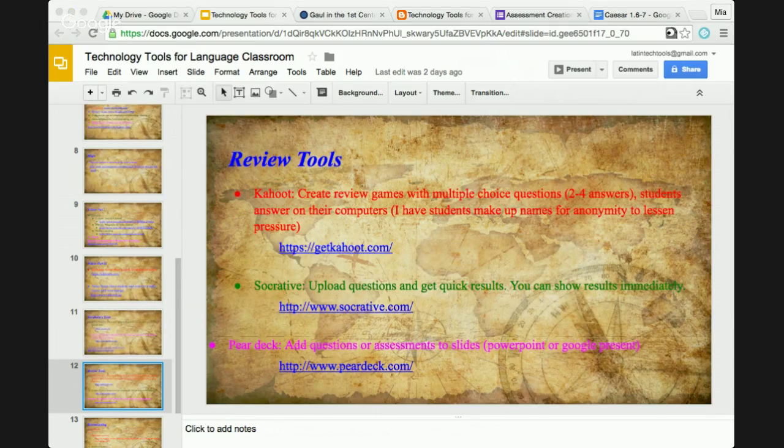Review tools. So I said I was going to talk about Kahoot, and this is one of the things I wanted to talk about. It is fantastic. You can do a survey, and I believe you can do an open-ended question as well where students can write in responses. But the really neat thing I found is that it has made multiple choice so much fun for my students. You have students answer on their computers or devices, and they answer the questions.